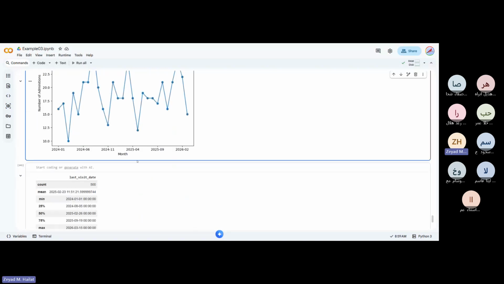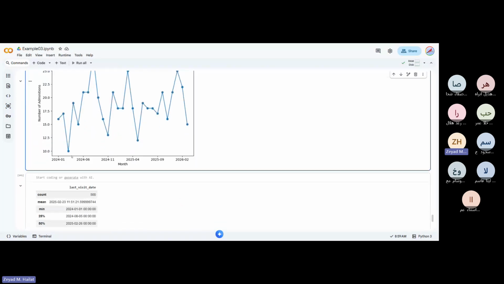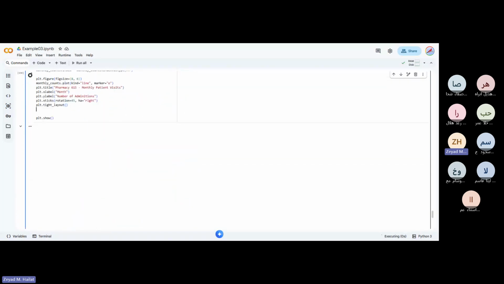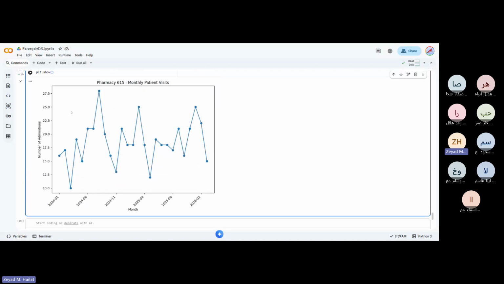And now if I try to do it, you can see these are still ugly. Maybe we can do the rotation and make it a tight layout and display it again. So this will look much better now. So what we have seen in here, I use date and time as part of my plot, and this plot is showing a line chart.